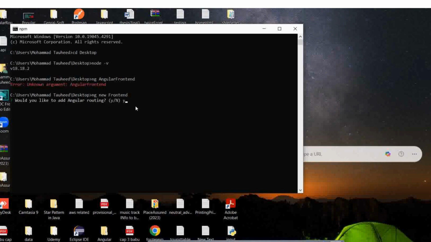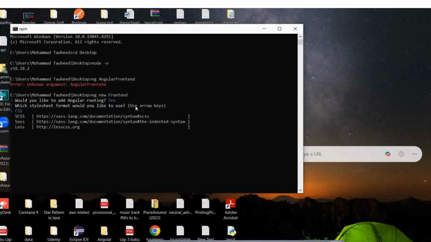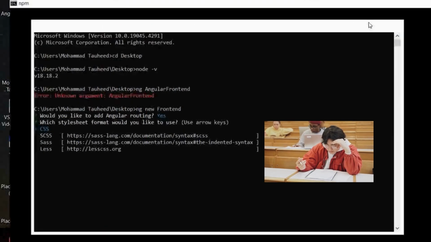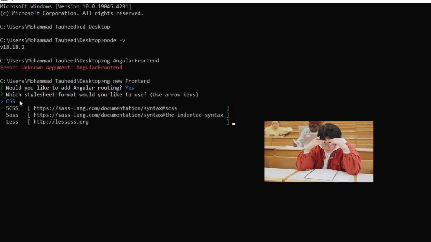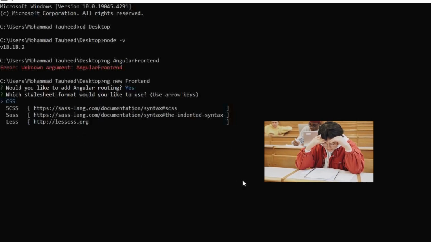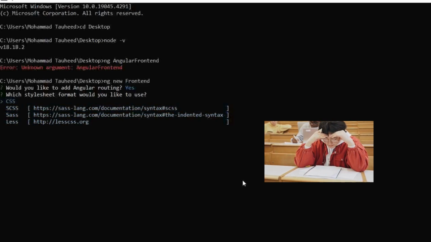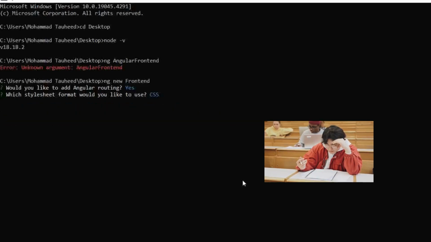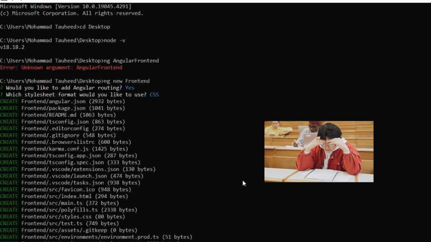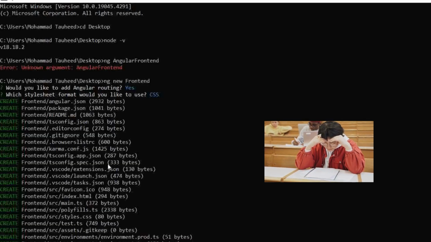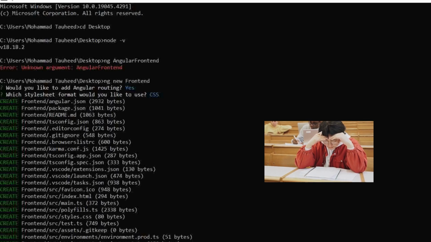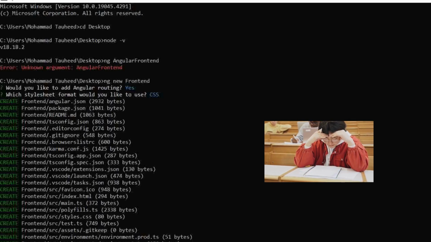Would you like to add Angular routing? Yes. And which style sheet format would you like to use? This, it's up to you. You can use CSS, SCSS, SASS or Less. So here I am using CSS. You can use SCSS also, SASS also, or Less also. Okay, and I have also taken Angular routing as yes, because we would be needing Angular routing.